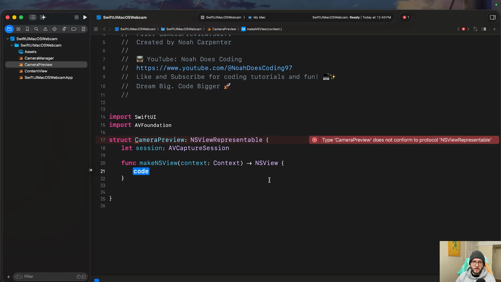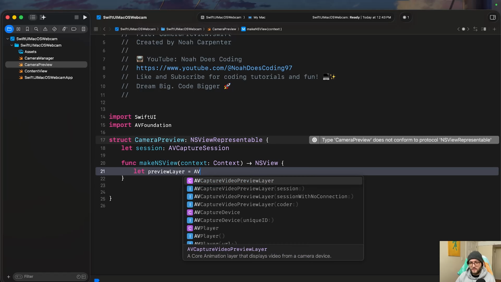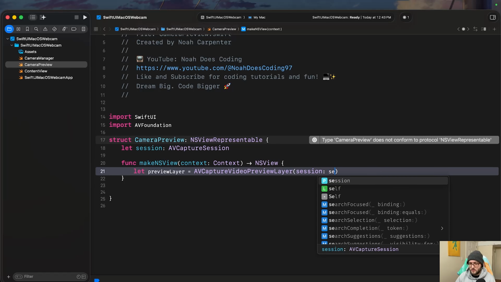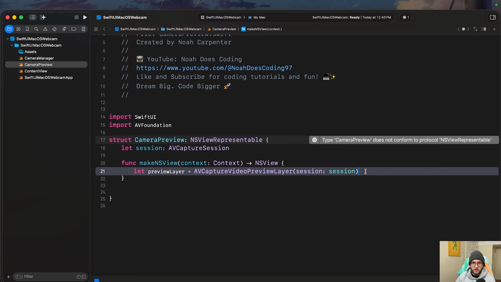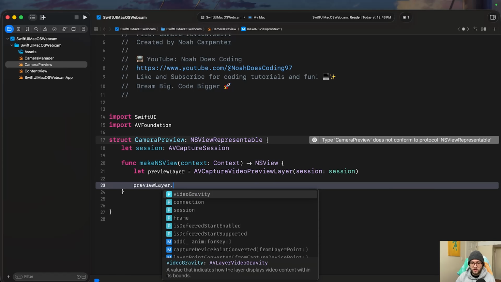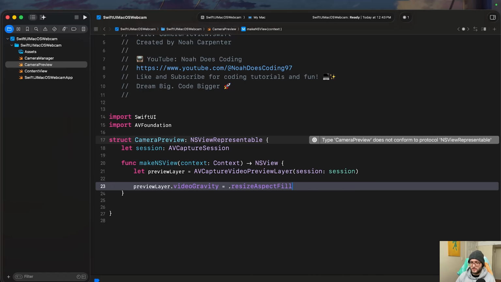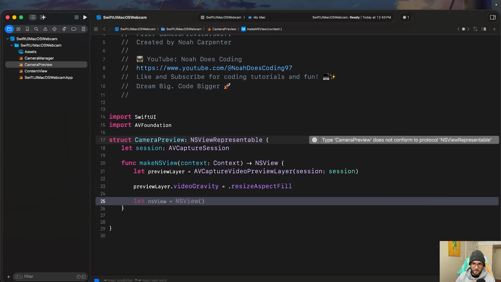Within this function of makeNSView, we're going to have an AVFoundation layer that renders live camera frames. So we're going to let previewLayer equal the AVCaptureVideoPreviewLayer, and we're going to choose the autofill with the session, which is that session we had just established above. Afterwards, we want to ensure that the camera feed fills the view while maintaining aspect ratio. So we'll have our previewLayer.videoGravity equal, I like to do .resizeAspectFill. There's resizeAspect or just resize. I think aspect fill is usually the best to respect that aspect ratio.